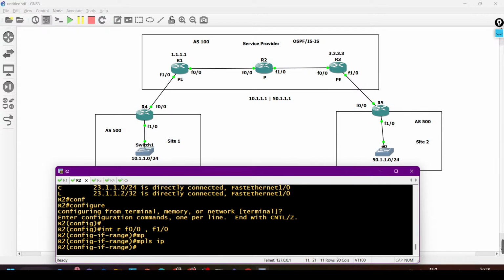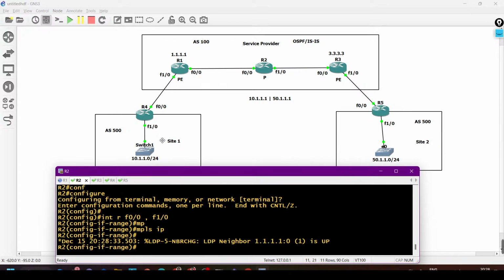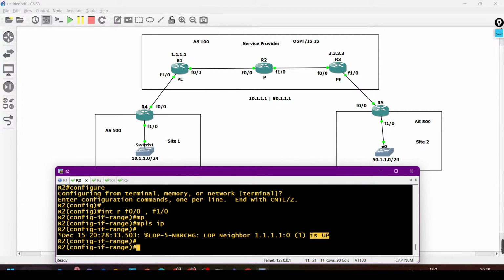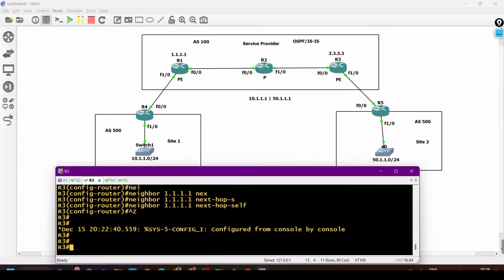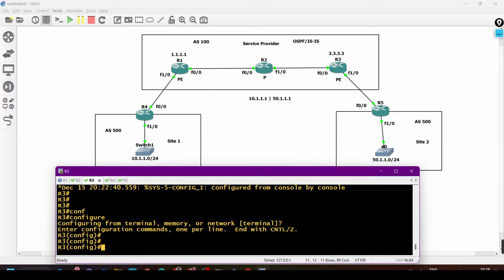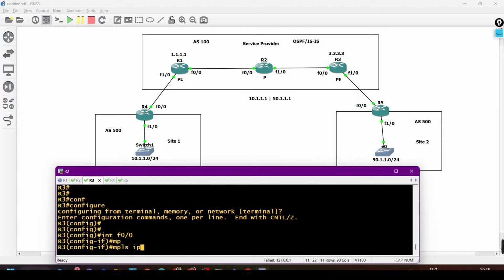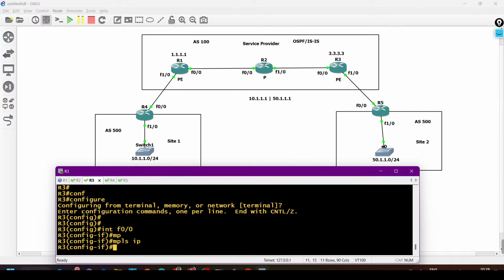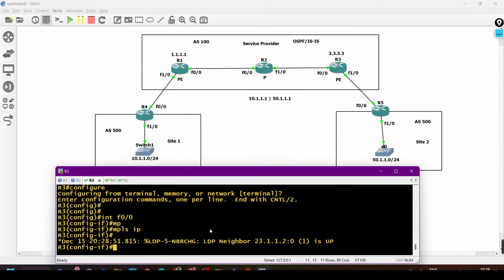Soon LDP neighborship will come up between router 1 and router 2. You can see the LDP neighbor with 1.1.1 is up. Now on router number 3 also I am going to enable MPLS on fast Ethernet 0/0: interface fast Ethernet 0/0, MPLS IP. Now we have LDP neighborship between router 2 and router 3 also.